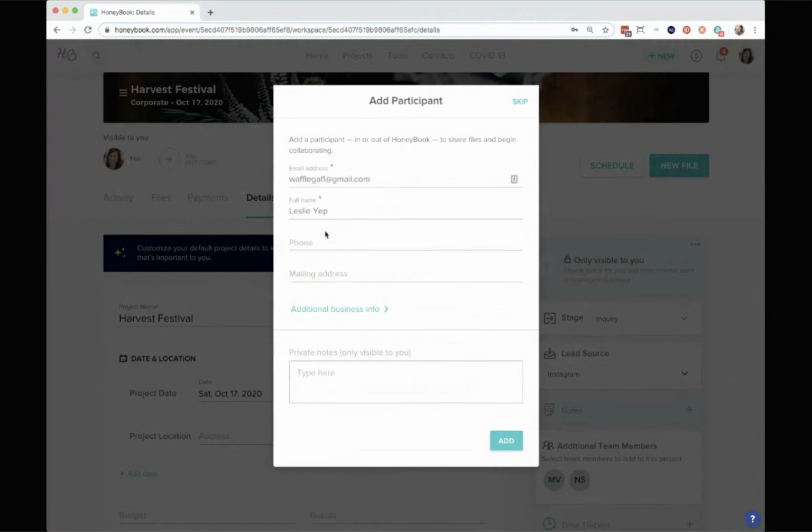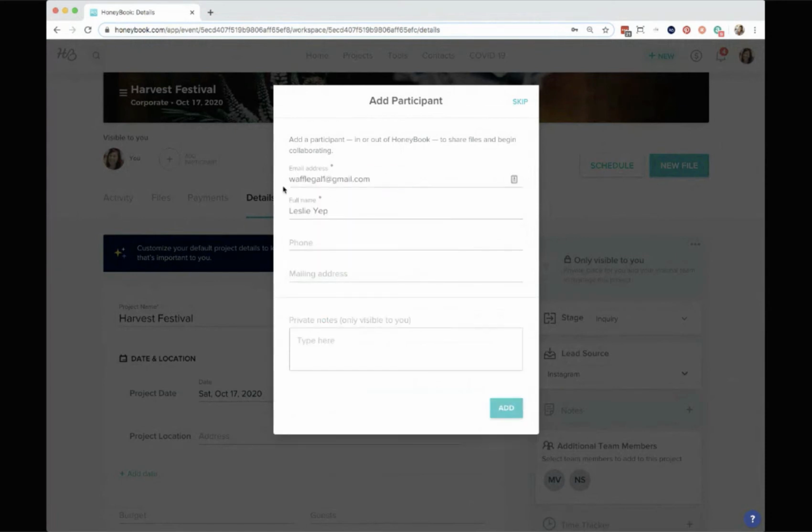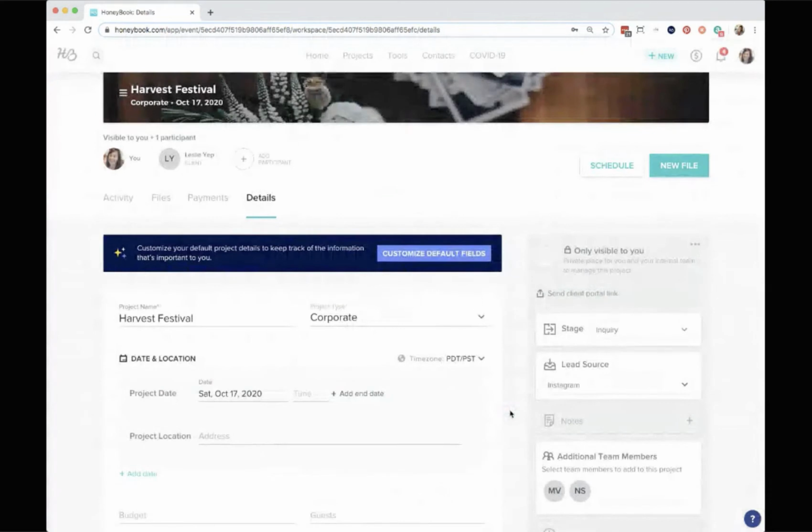So I'm going to add my client's name and email address. This automatically populated because she was already in my contact list, but if it's brand new, just throw it in there. Any other details that you have, feel free to add, and then click Add. And now, congrats to you, you have created a fully fledged project.